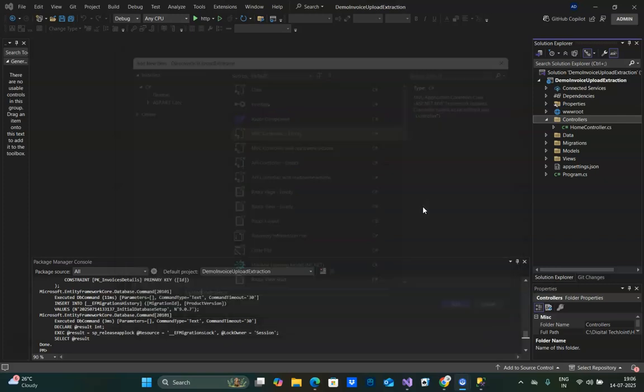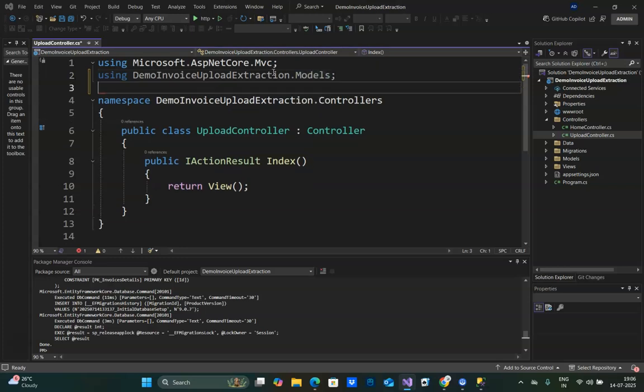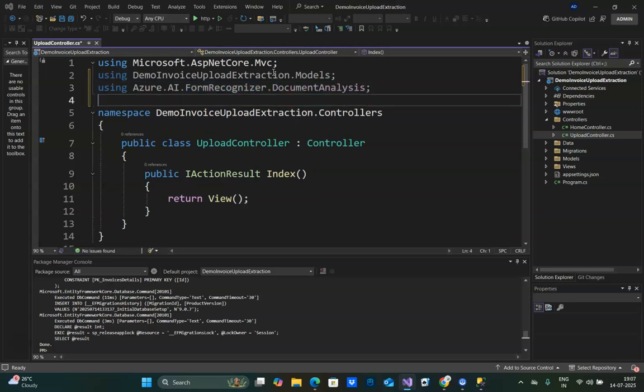say upload. Okay, here I'm going to use using data models, model class reference. Then I'm going to use using Azure.AI.FormRecognizer.DocumentAnalysis. This is important. So this was important. These two I'm going to also use. So this is enough for now.